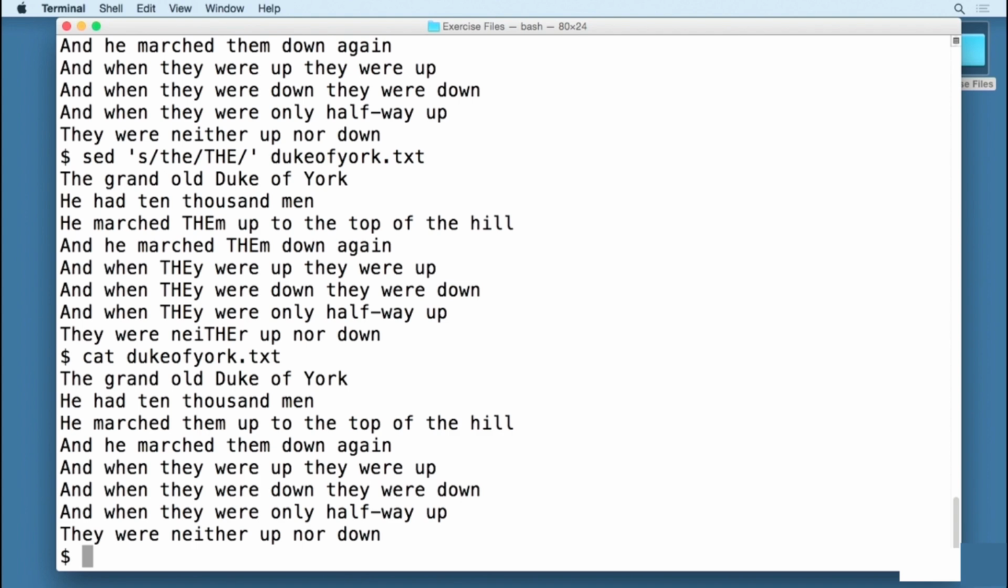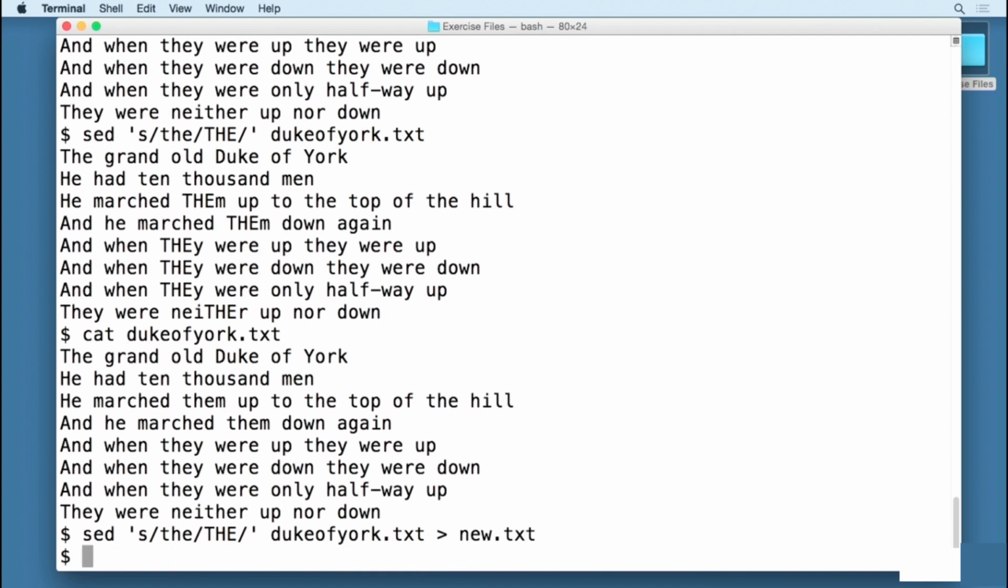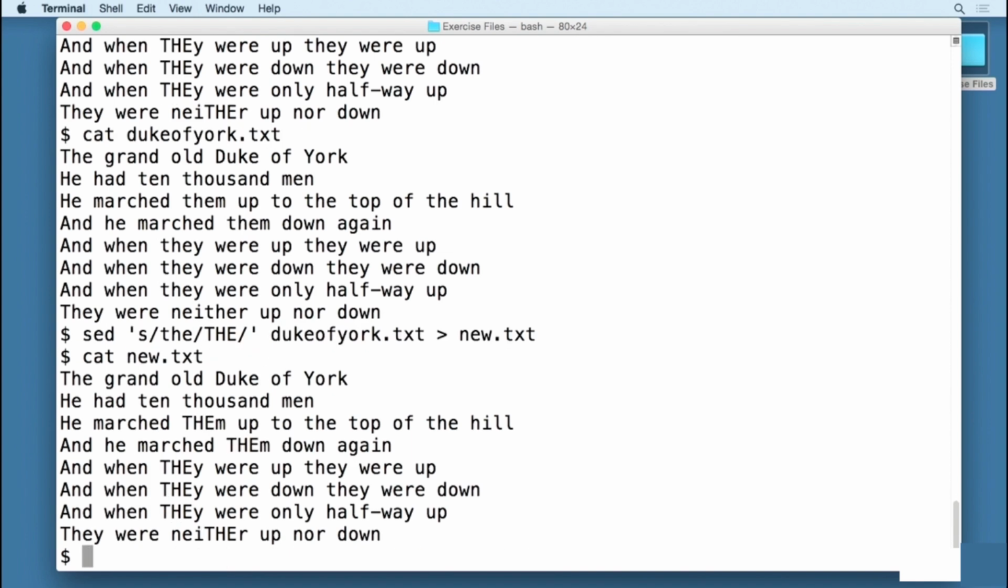If you do want to modify the file, you can take that sed command and redirect the output into another file, for example, gnu.txt. So now if I cat gnu.txt, you'll see that the modified output was saved in that file.